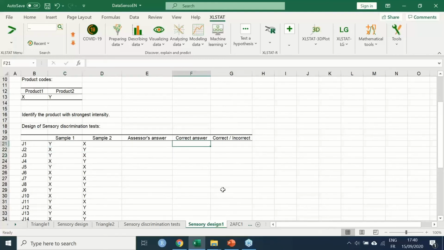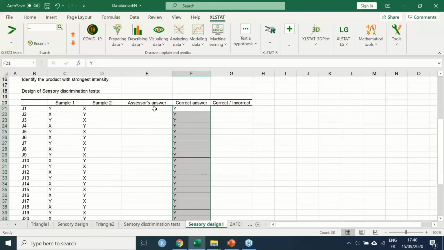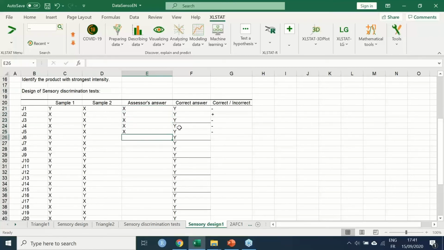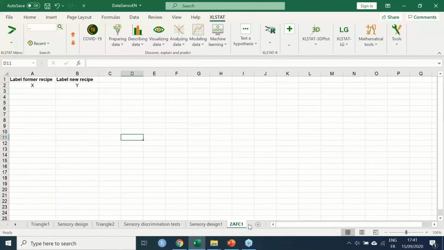Now we know that the correct answer anyway is Y. So it's Y, which is supposed to be hypothetically more acid than X. Then each assessor gives her or his answer. So we get here the summary of the successes and failures. So once we get all the data, we can launch the analysis.